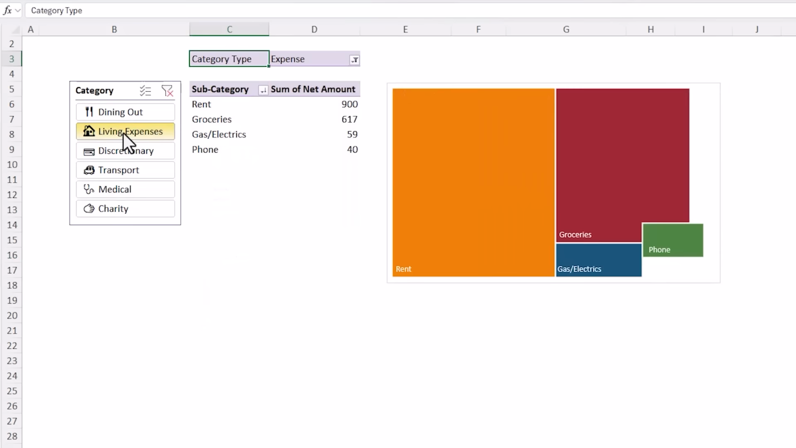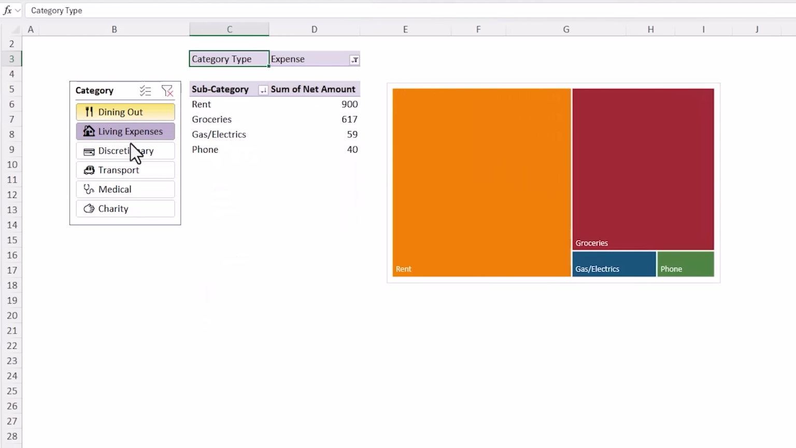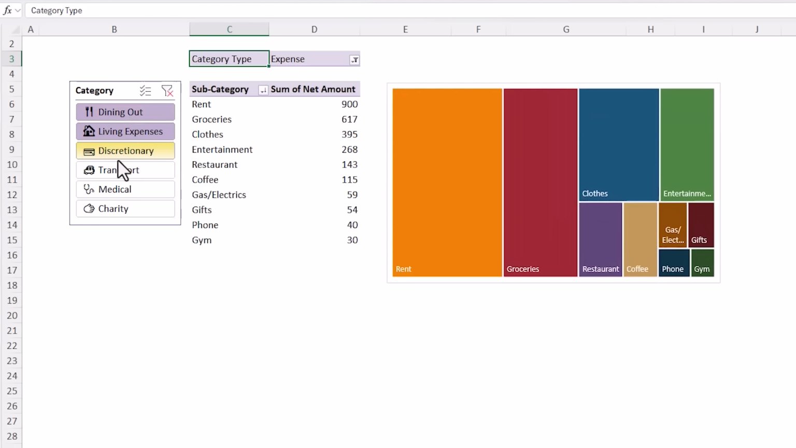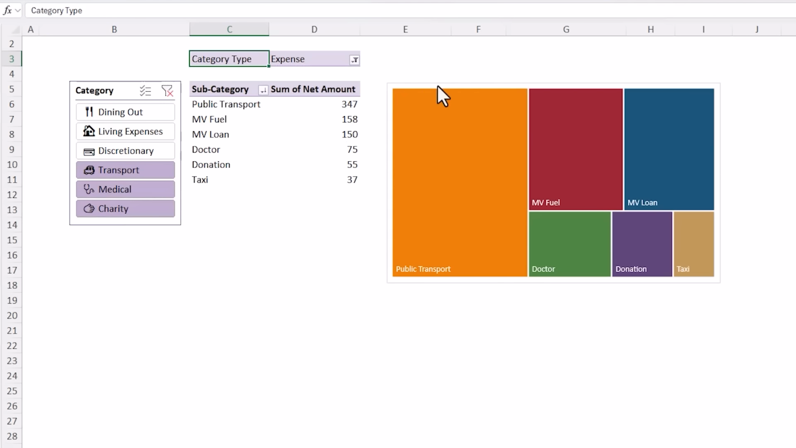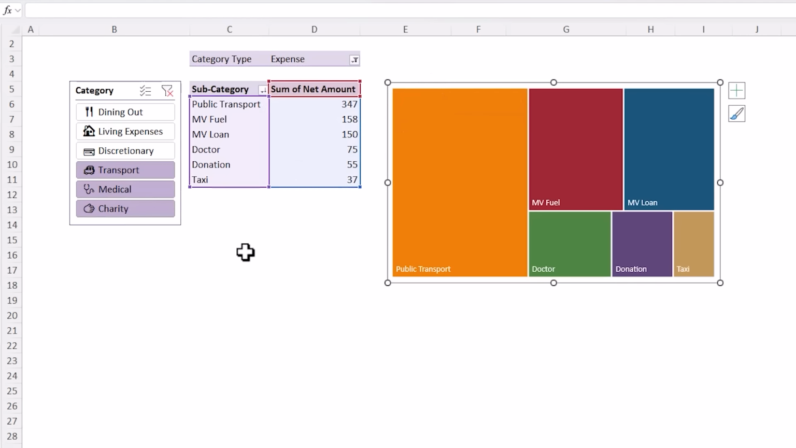I'll click on Living Expenses and my tree map updates. Let's select a few different categories. And you can see it's updating as my pivot table changes. And if I click on the chart, you can see the range only references the values that are displayed in the pivot table. Perfect.